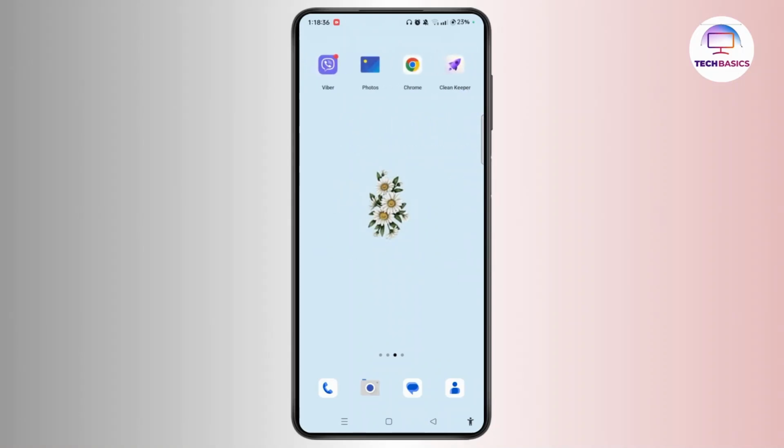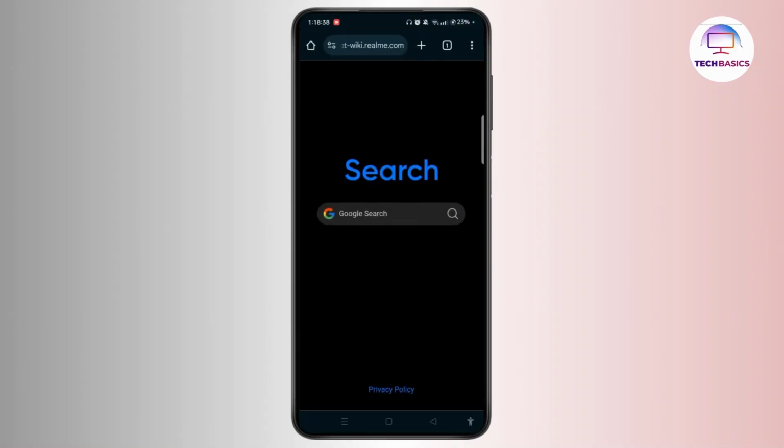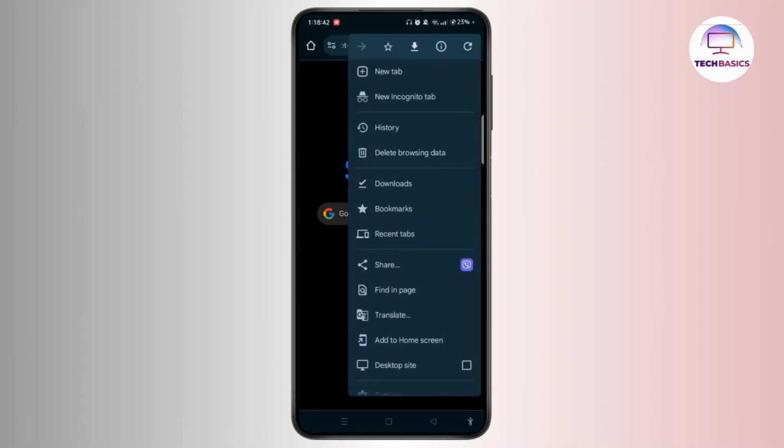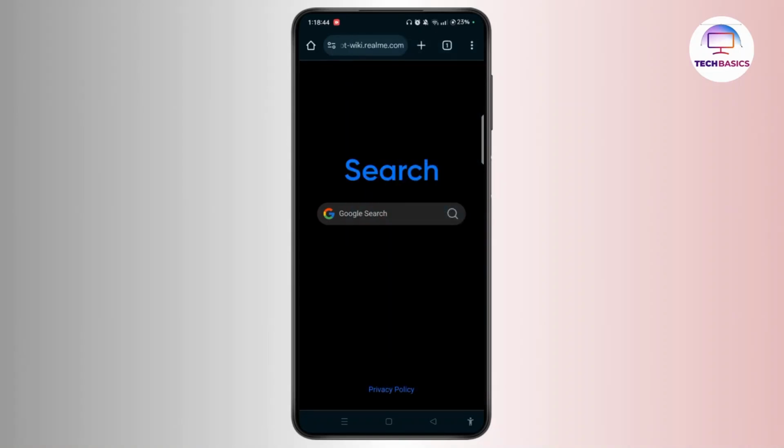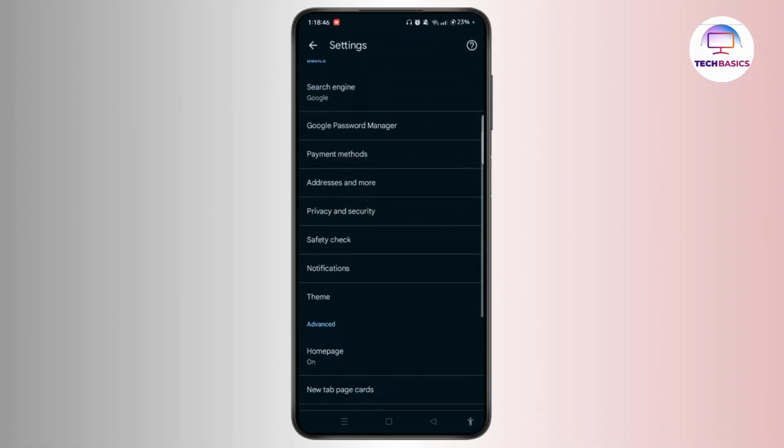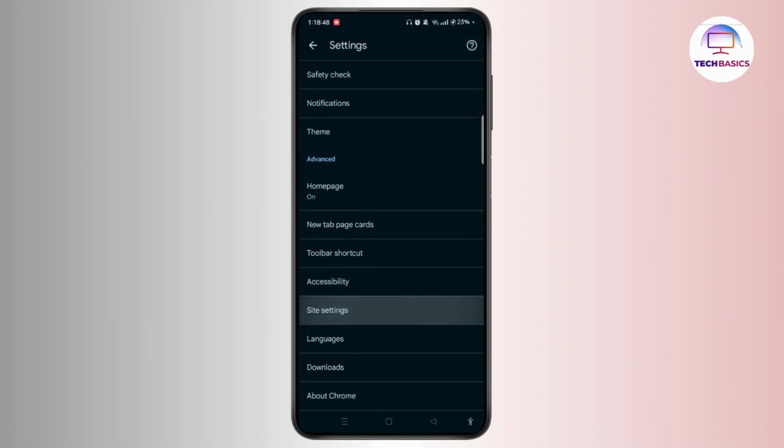Firstly, open Chrome browser on your device. Tap three dots at top right corner of the screen. Scroll down, select Settings. Scroll down and then select Site Settings.